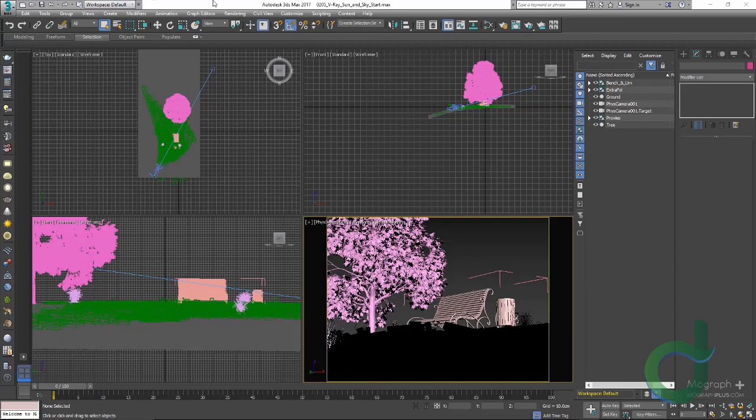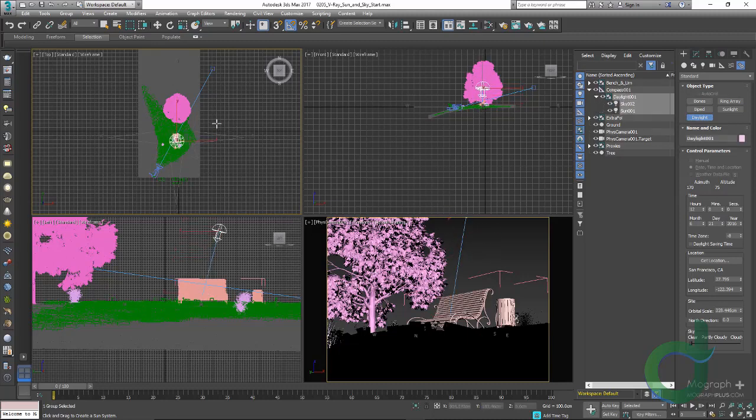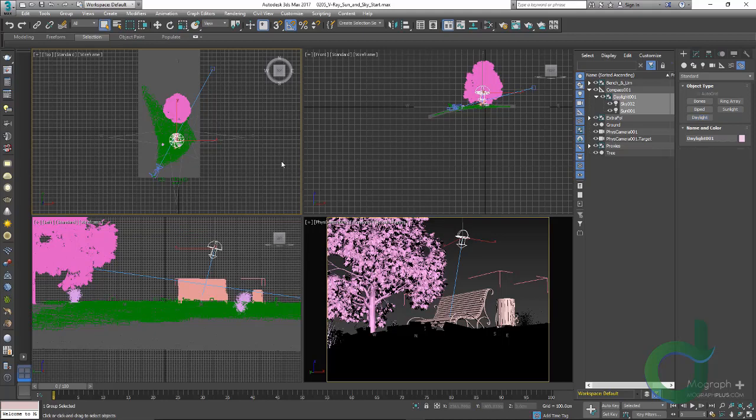Now in the Create panel, select Systems, and from the Standard section, you can choose Daylight. In the top view, click and drag to create the system. Release the mouse and move your mouse to position the sun. Perfect. And now you have created a daylight system. Now you need to define V-Ray sun and sky as your sunlight and your skylight in the daylight parameters.